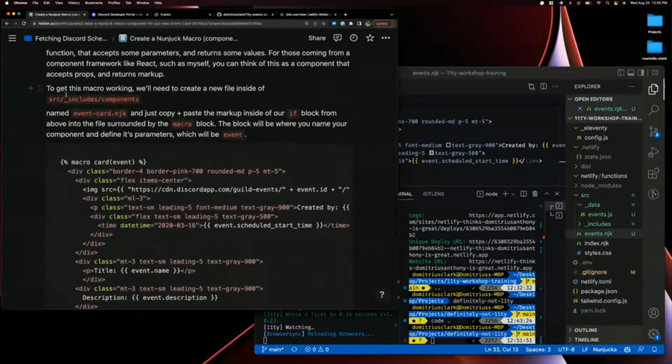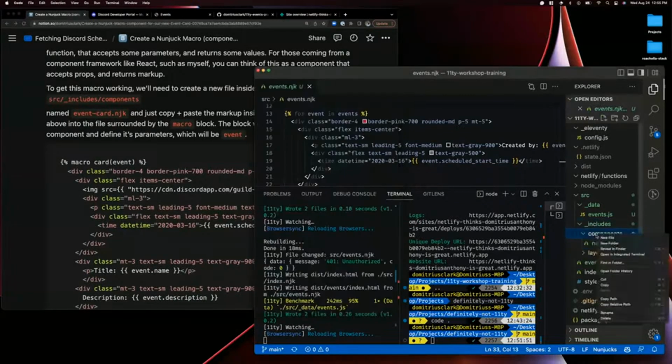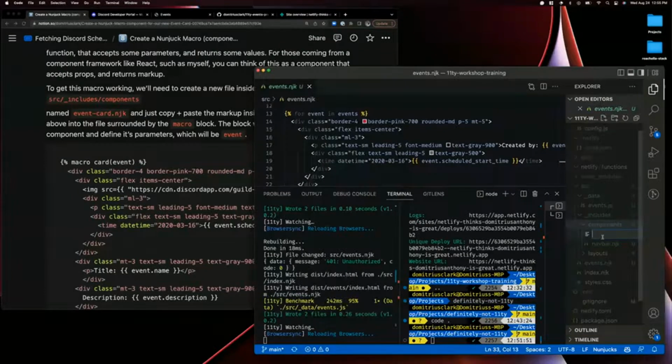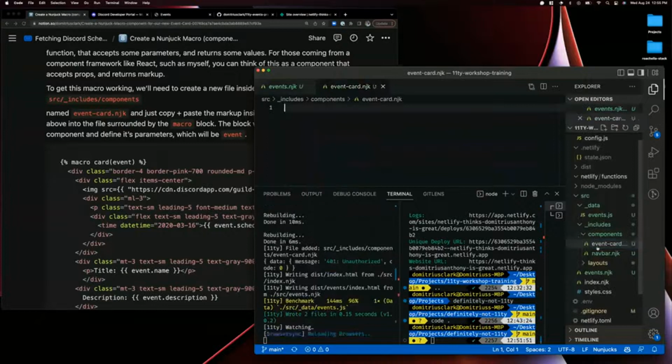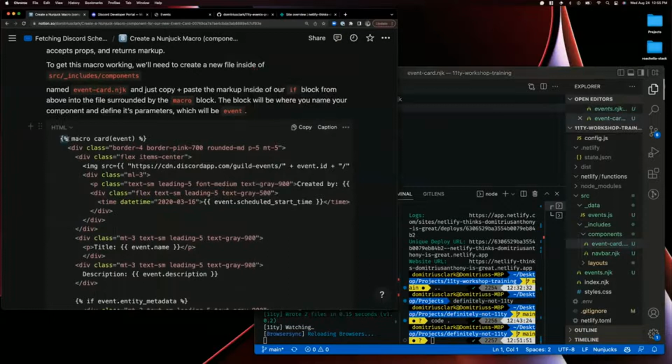So what we'll want to do is we'll go to source includes components. And we'll create it the same as you would create anything else. So you'll do event card.njk. It doesn't have any other conventions except that inside of the file you're going to have this bracket % macro. This is the name of your macro right here, and then whatever data we want to pass to that macro.